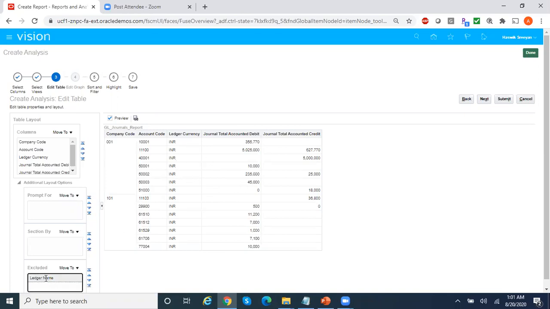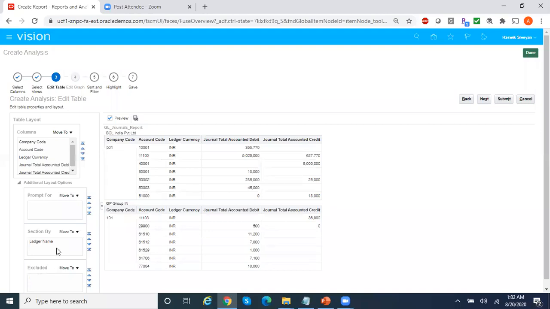Now, if I want to select this and move it to section by column, let's see what will happen. So I'm moving that ledger to section by column. If I move to section by column, this is how you can see the data is sorted by each ledger. So this is for BCL India Private Limited ledger, and this is for GP Group ledger. Now I want to move it to prompt for.